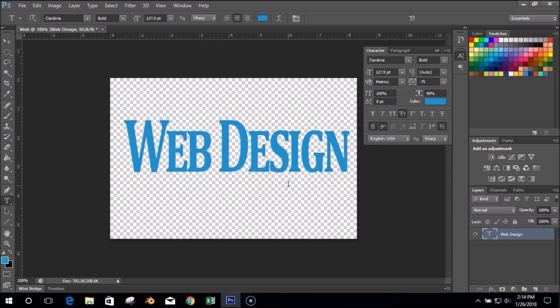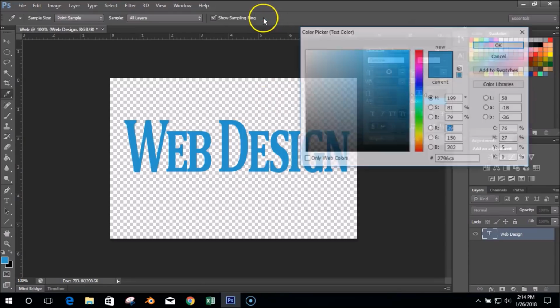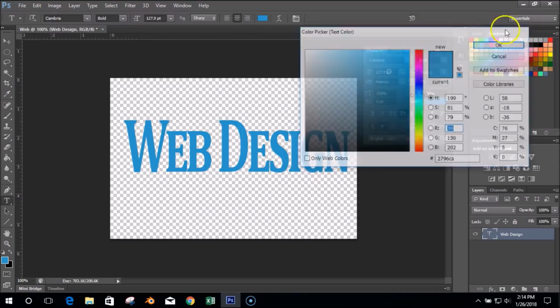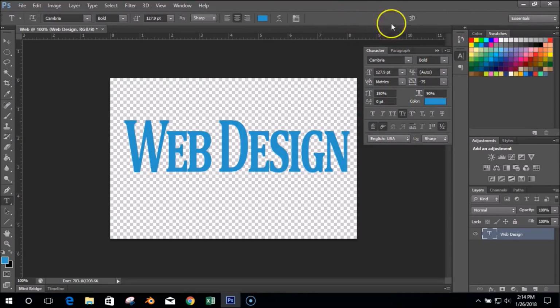Now, there's another tool that we can use that we can add multiple colors. We have 16.7 million colors, but we haven't really talked about how to blend two different colors together. So I'm going to put a layer on top of the text web design. So I'm going to go ahead and click on this new layer button right here by the trash can. And I'm going to go to what's called the gradient tool.